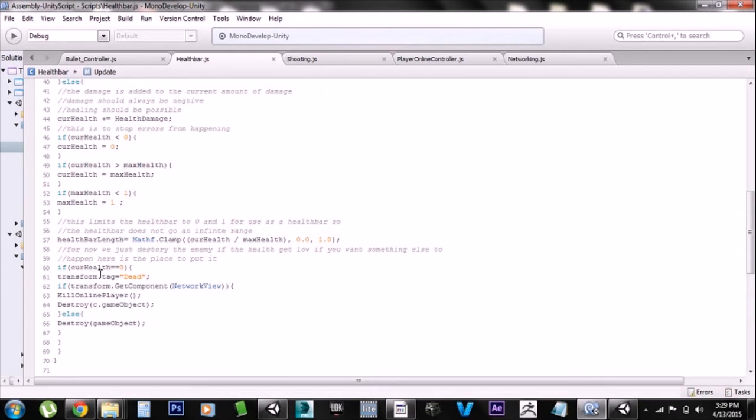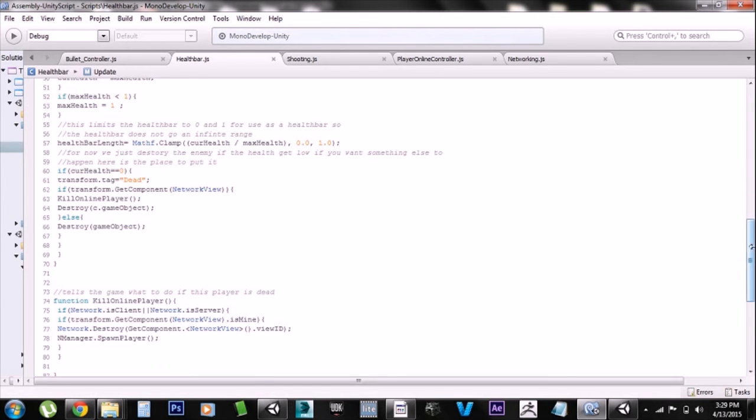And then this is just basically what to do if the health bar is 0, like if the character health equals 0. Right here, you might want to change it, but I just set the tag to dead, and then I set it to destroy the player. And the reason there's so much code is because a lot of this is online stuff, where it's basically telling it to kill the player online. And this is the function to kill the player online. It's just saying kill the player, destroy the player online, and then respawn them at the spawn point.